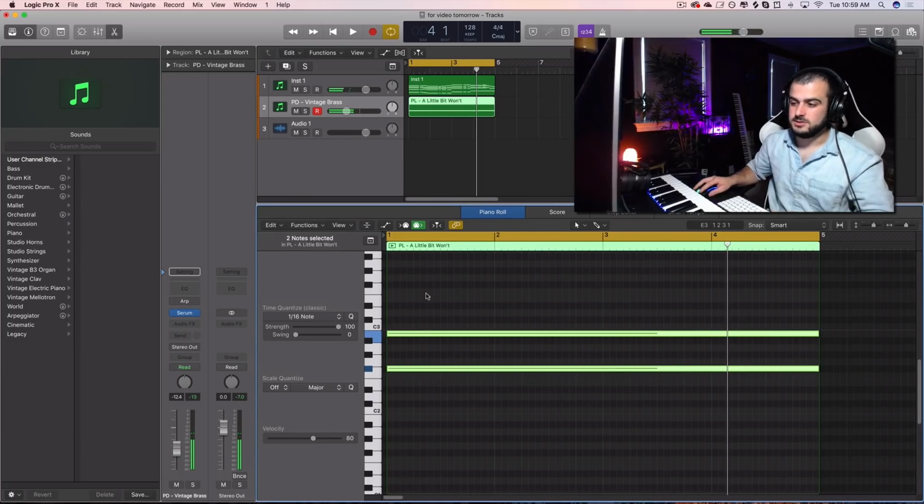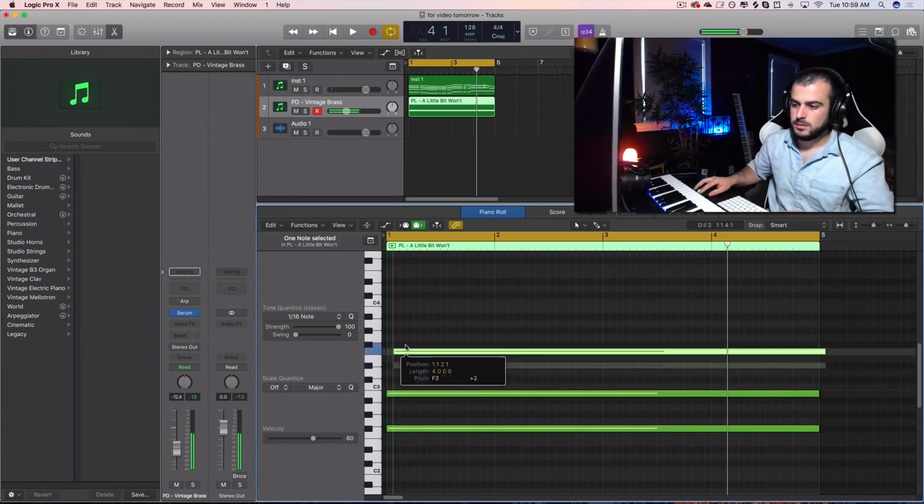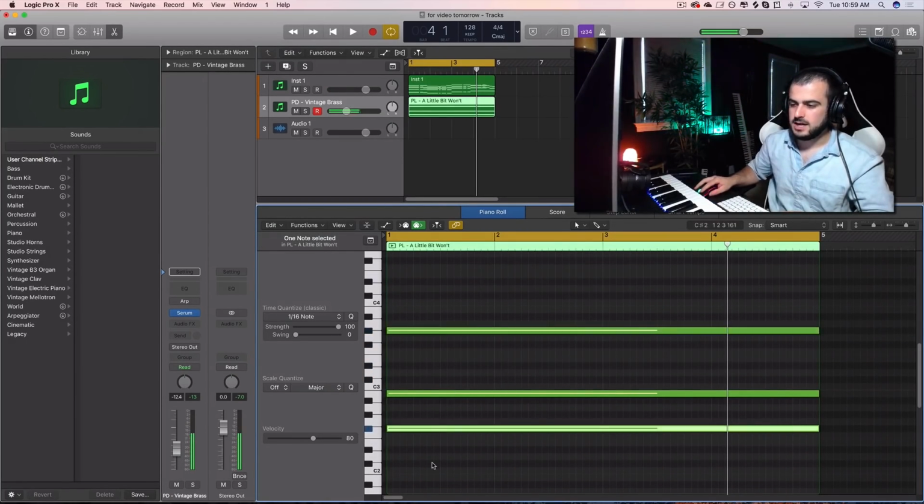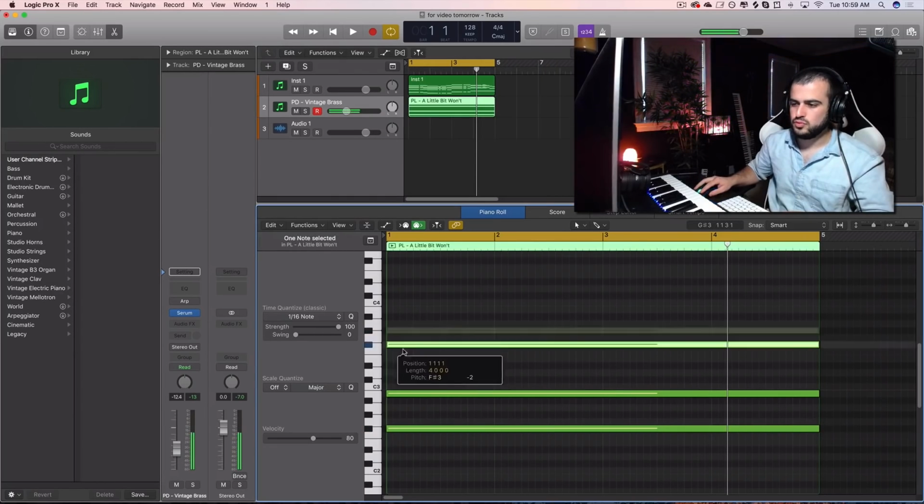Those are really nice notes here. So I'm gonna put this an octave up from this. Ooh, right there.